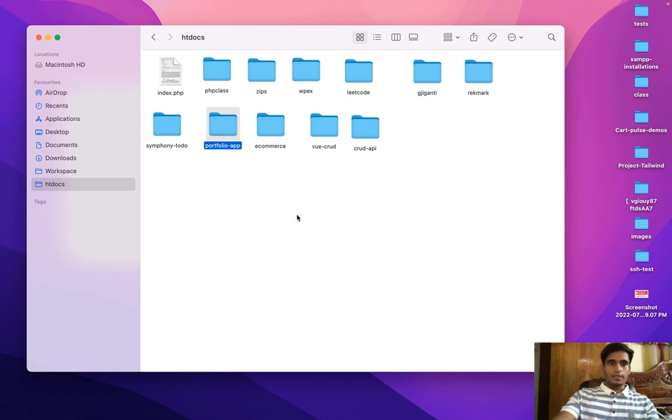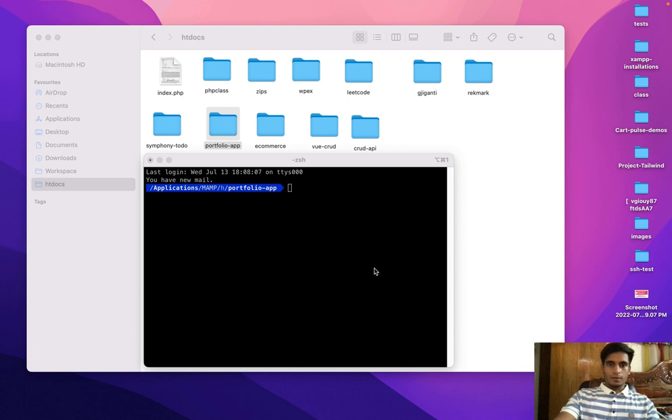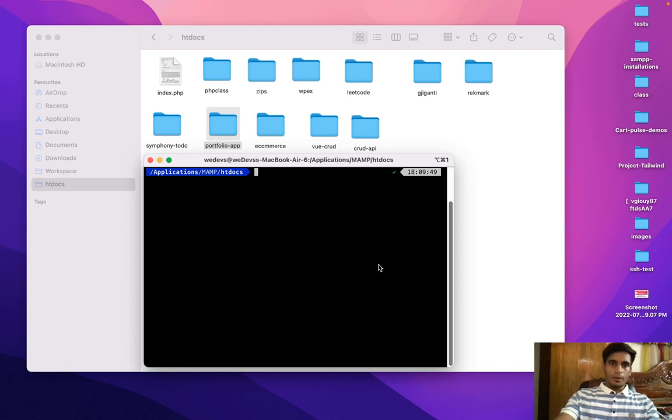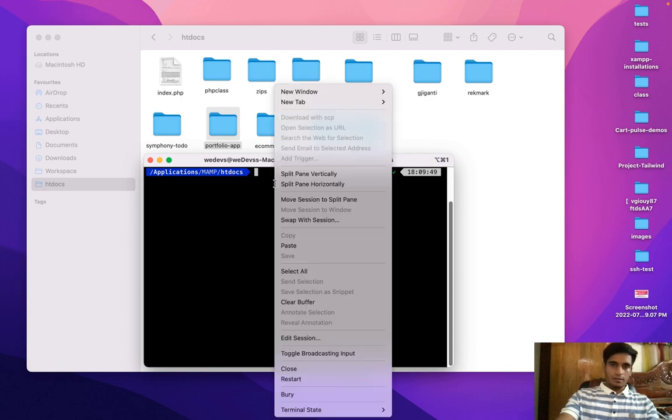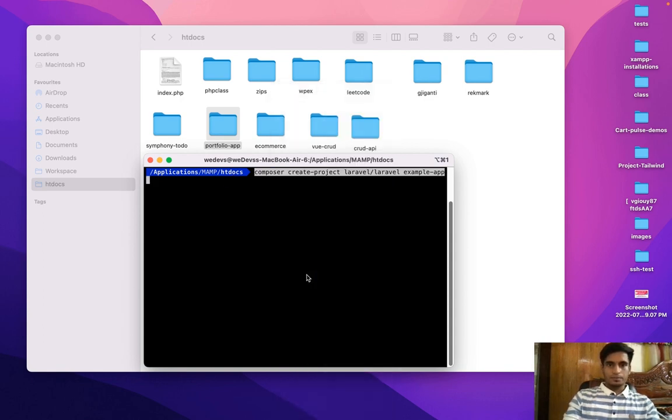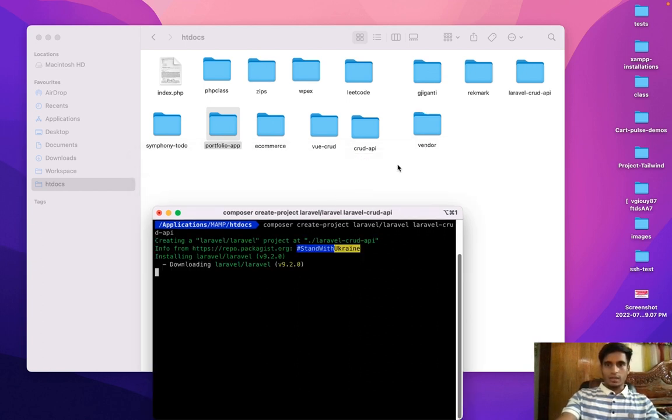Start our terminal in the htdocs folder. Okay, so we're in the htdocs folder. This is my location, htdocs, and if you are using Windows, your location will be something like C:/xampp/htdocs. Right click and paste the command, and look, at the end there is the app name, so we'll just rename it to laravel-crud-api. That's it. A new project will be created here called laravel-crud-api.